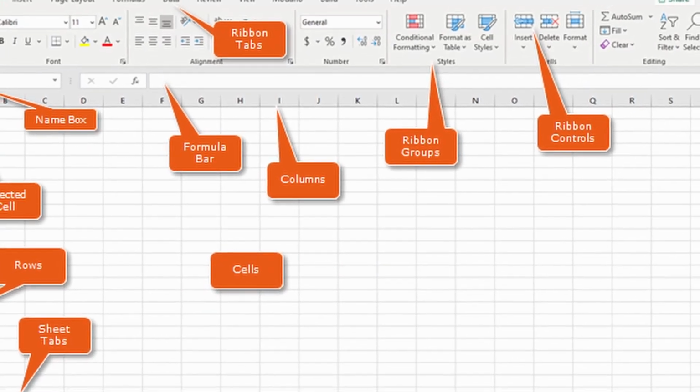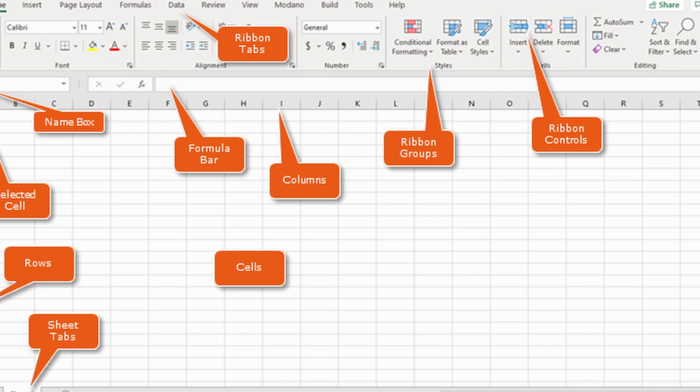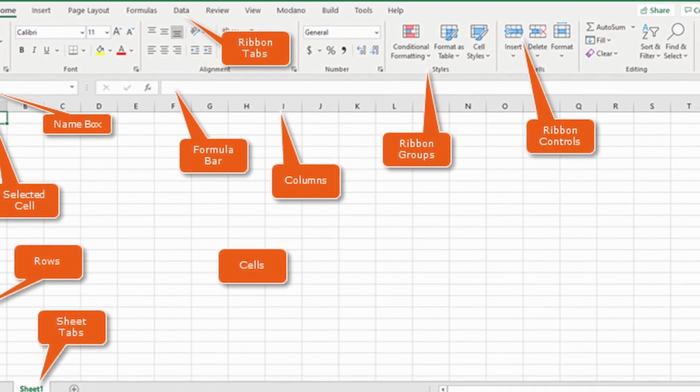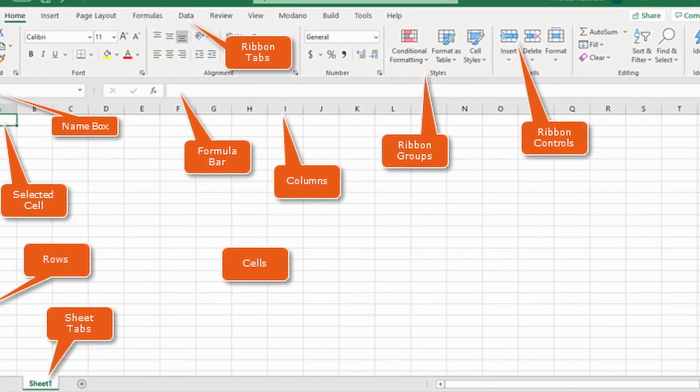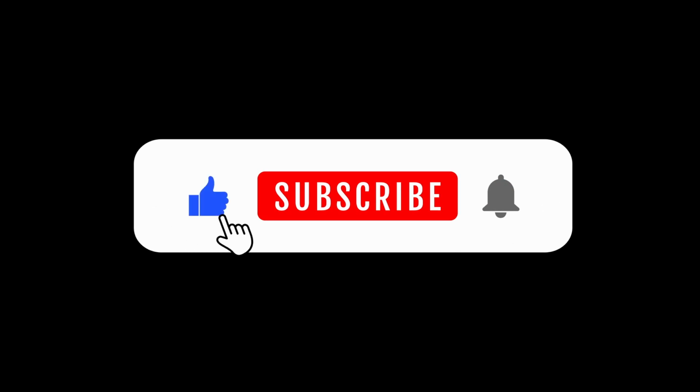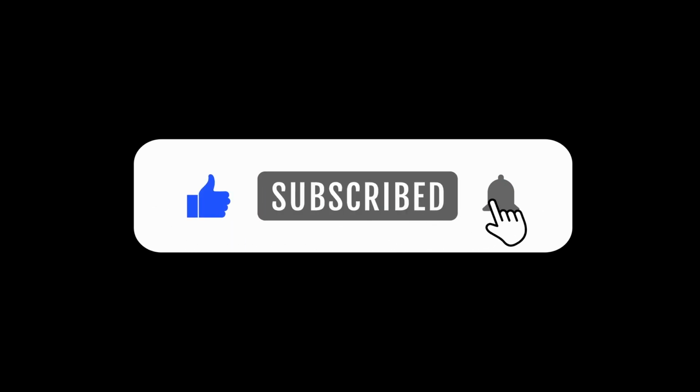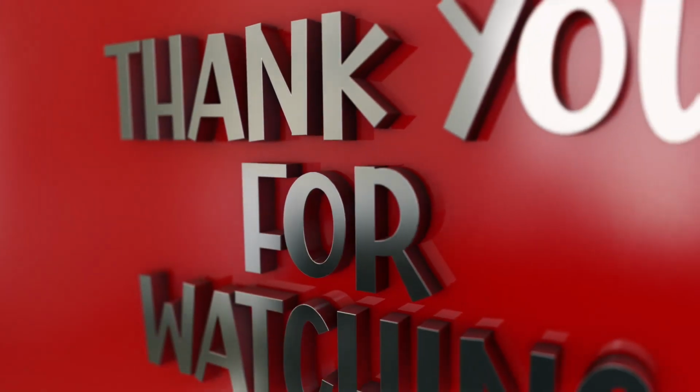These are some of the essential elements and features of the Excel interface. Exploring and familiarizing yourself with these components will help you navigate and utilize the extensive capability of Microsoft Excel effectively.